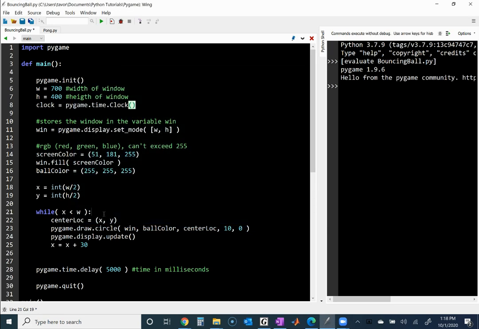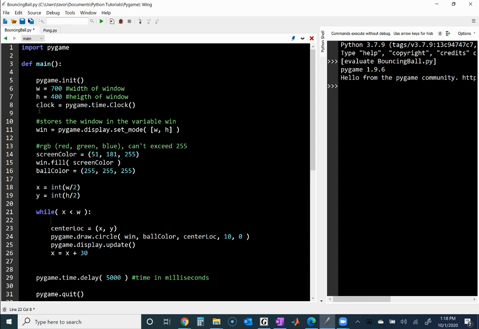Now inside of my loop, I'm going to use this clock object that I've made on line 8. And I'm going to say clock.tick, and then I'm going to put 40 in parentheses. The keyboard is acting up. It's been acting up today. And what this does is it slows the loop down. I'm also going to change this back to 5. And let me see how that looks.